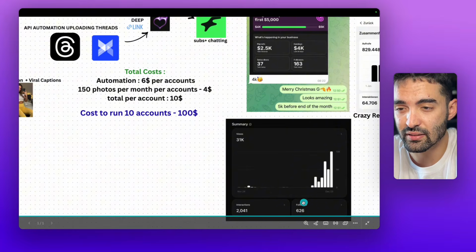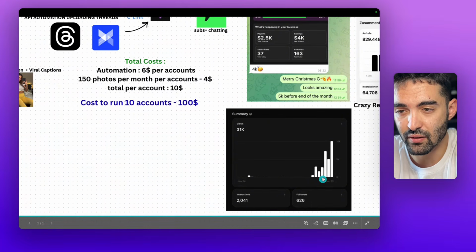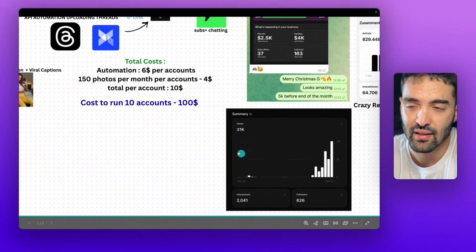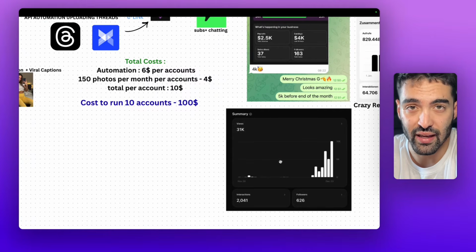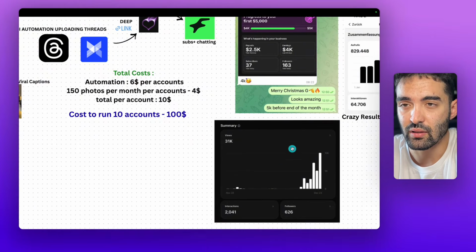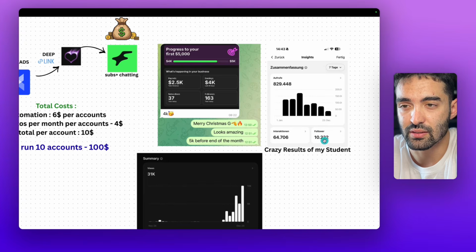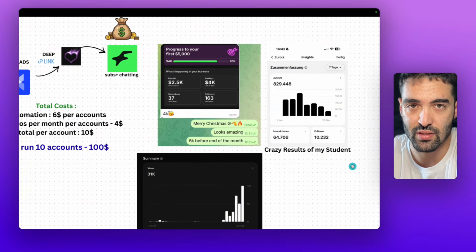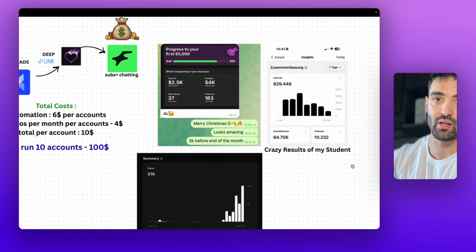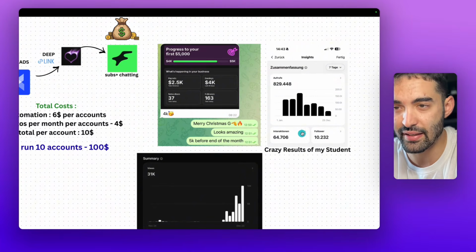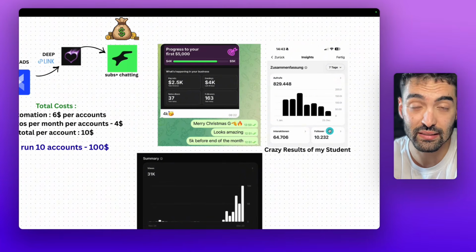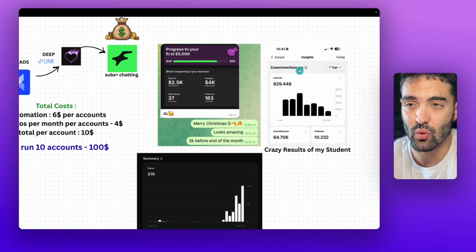This is one of my accounts, 626 followers in like a week or so, which is not crazy, but it's only one account. And as you can see here, this is a crazy result, which is the max option you can get. So you got 10,000 followers in a week, and he's in a crazy niche, and this is one account.